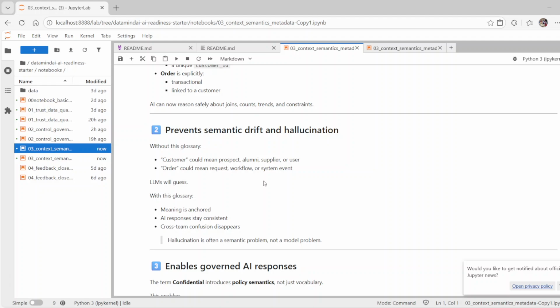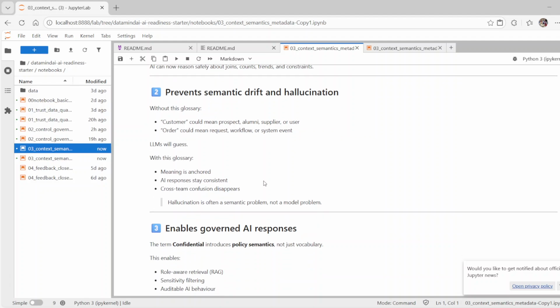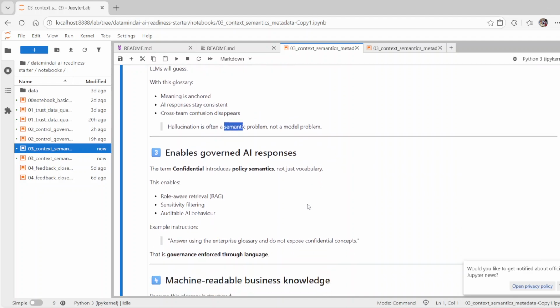Cross-team confusion disappears. So hallucination is often a semantic problem, not a model problem. This is a very important distinction. When we say LLMs are hallucinating, it is because the semantic issue is not resolved, and we are not talking about a problem with the model itself. So it also enables governed AI responses.